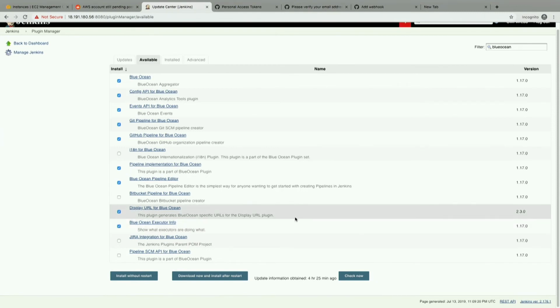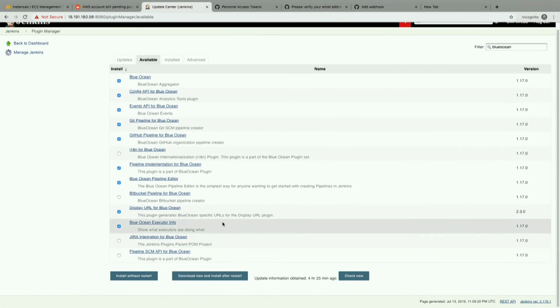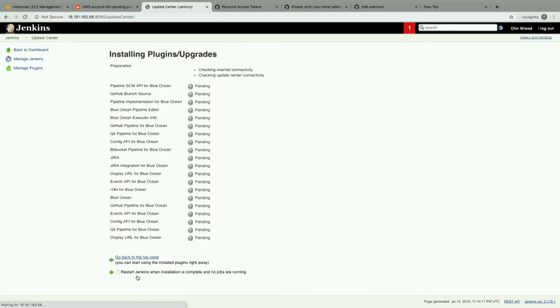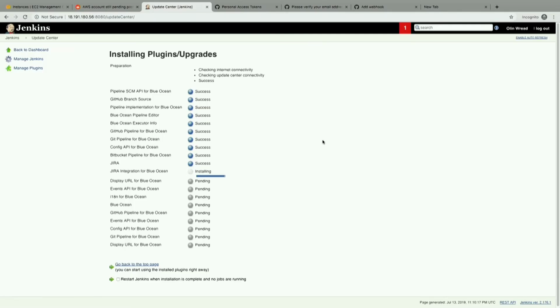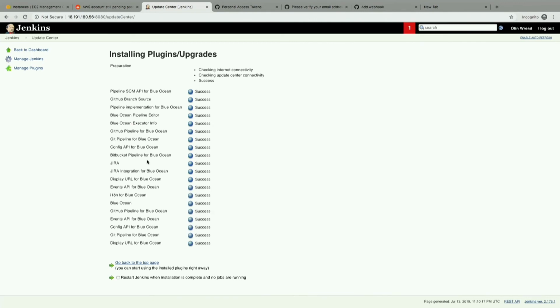Now, once we've checked off all the components that we need, we have at the bottom of the screen, Install Without Restart. So we'll click on that. Now this is pretty cool because it's now able to go out to the internet and pull down our plugins for us automagically, which everything that is automagic is cool. And we can see it performing those actions in the background.